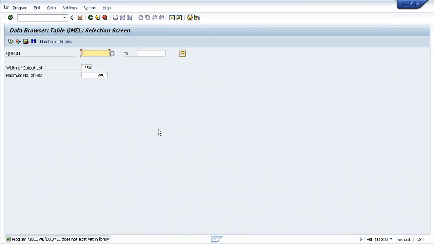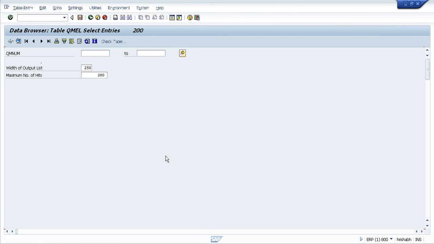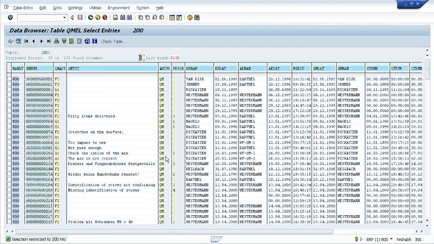So this is what the selection screen will cover. For the time being, just see how a selection screen looks. The selection screen provides you an interface or application, where the screen expects something from you. Here are some fields. I'll not put anything, I'll just execute it and see how many entries there are. This is what this table is holding in the database.